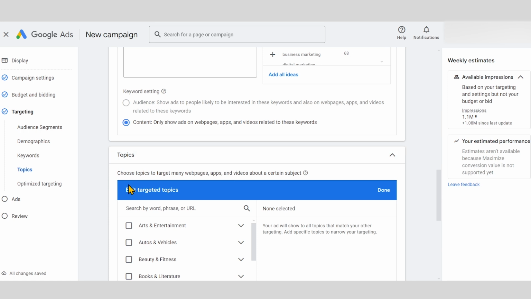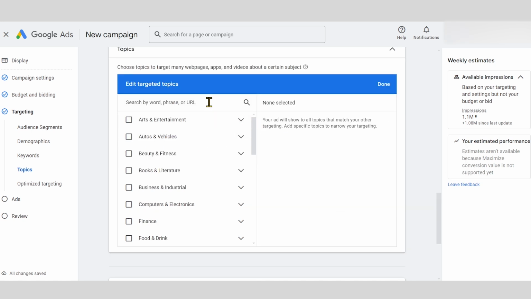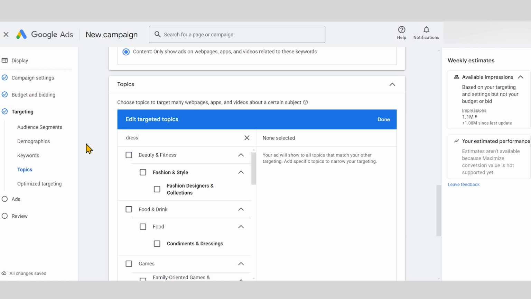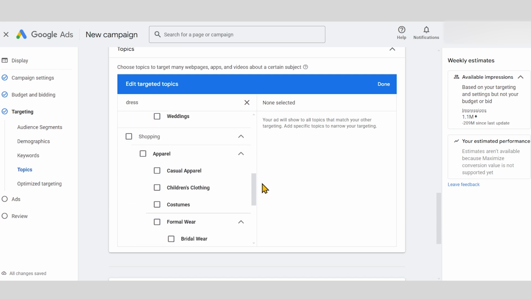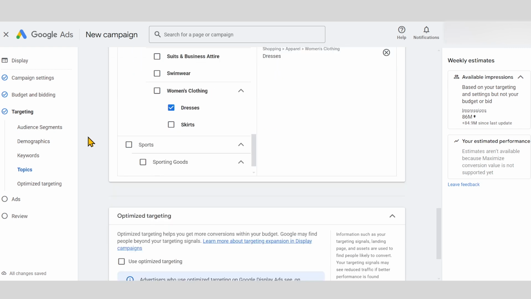You're also able to target by certain topics, which allows you to target many web pages, apps, and videos about a certain subject. So here you can use again the search function to try some keywords and find if you can find a topic that is related to your product. This option is a little bit broader than keyword targeting, but I still think that it's useful. So if you're able to find a topic that is highly relevant to your product or service, I recommend you also give Google a topic or two to target.